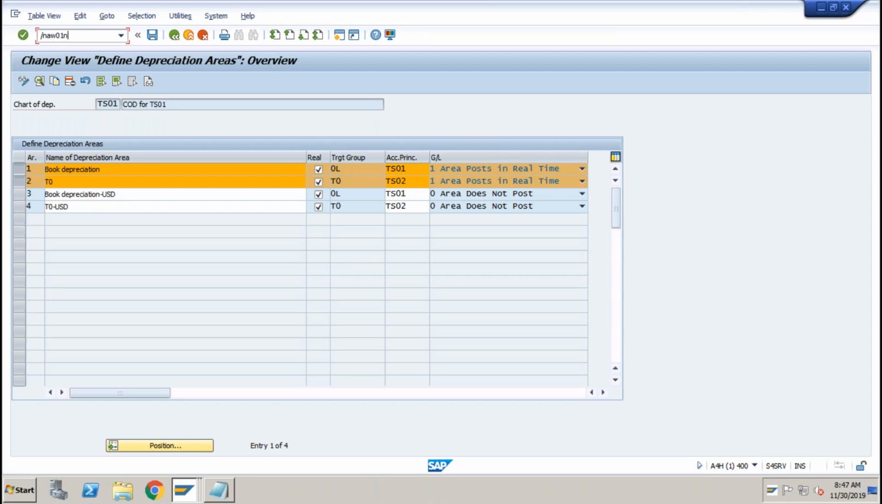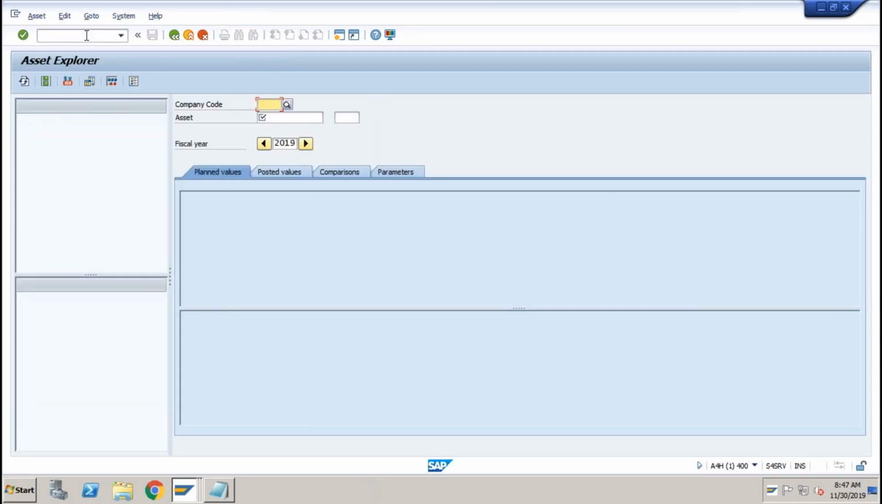Fair enough. So if I go to AW01N, which is Asset Explorer report, and if I just want to see this for this company code, TS01, for any of the asset, just press enter. Yeah, maybe someone has changed all these settings here. Sorry, this is 01. It should be TS01. TS01, enter.